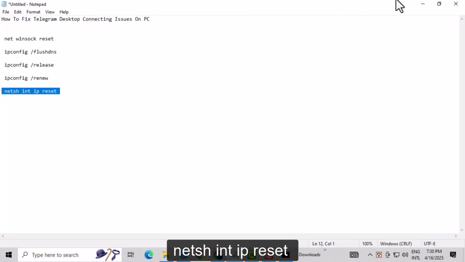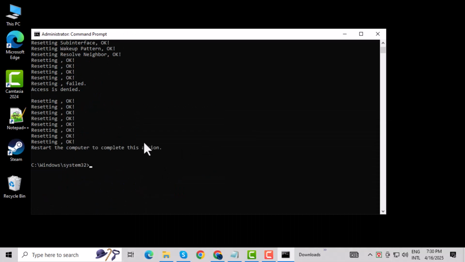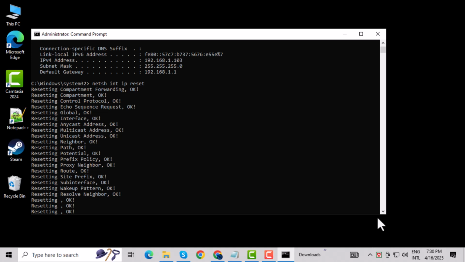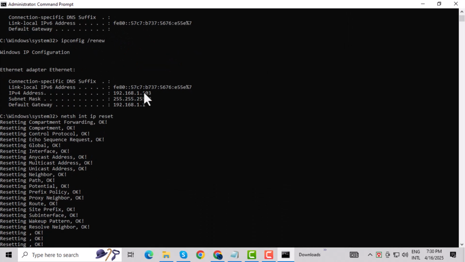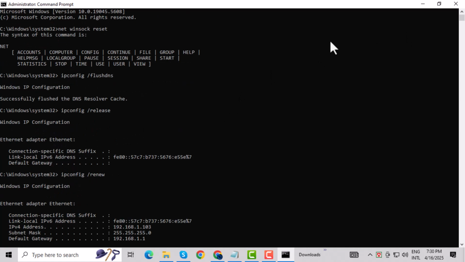Now, type netsh int ip reset and hit enter. This resets your full TCP/IP stack, which can help resolve deeper network configuration problems. Finally, go ahead and reboot your computer. Restarting your system will apply all the changes and should fix the Telegram connection issue.